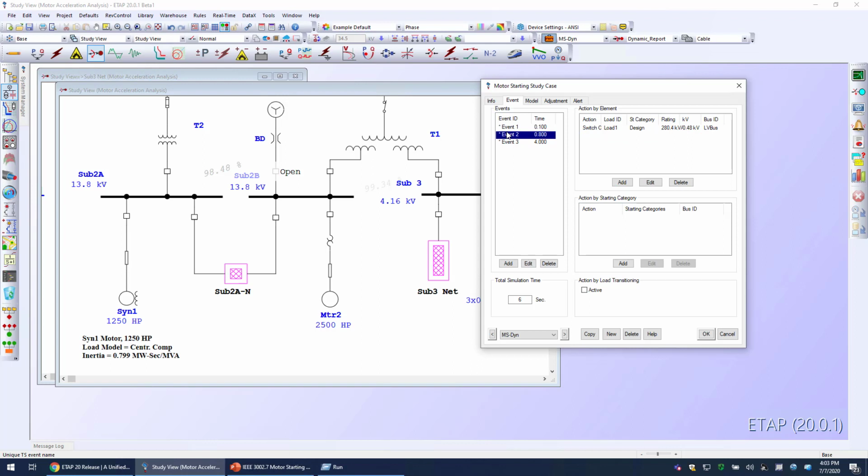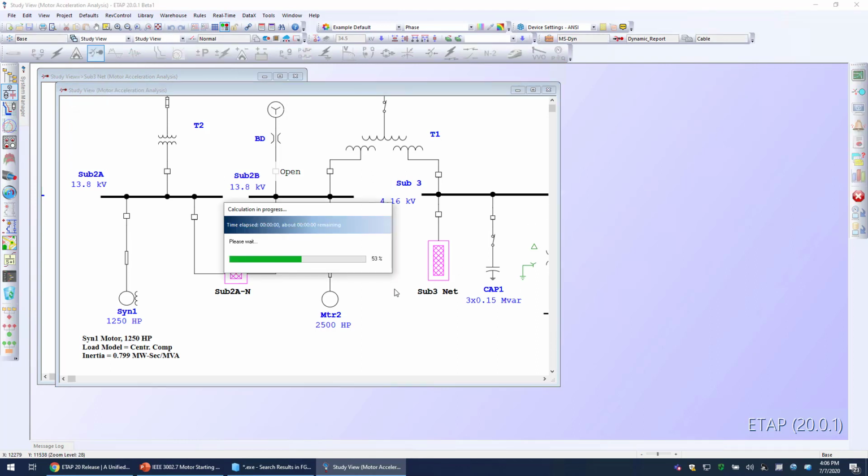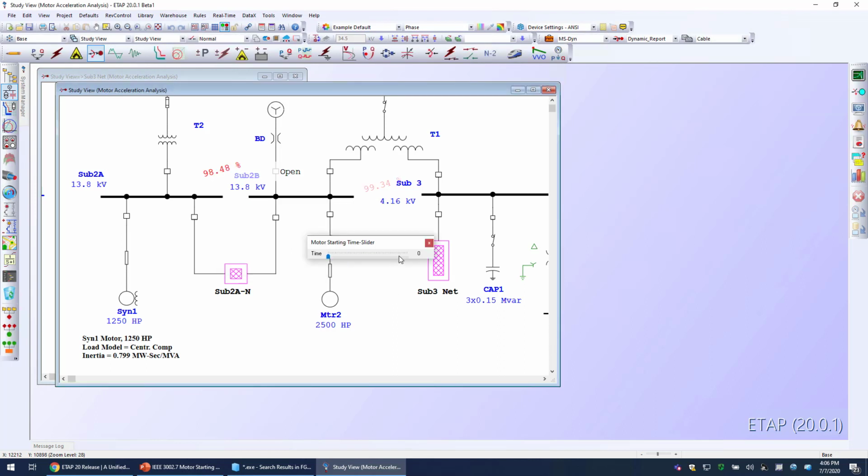Then at 800 milliseconds, we're going to bring in a large load online. And then at 4 seconds, we're going to start a 200 horsepower motor. We essentially want to see what impact this simulation is going to have on the system. So let's go ahead and run a dynamic motor starting. I click on the top right, dynamic motor starting. We see the simulation run.